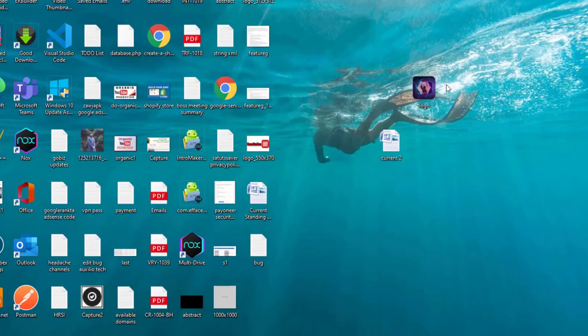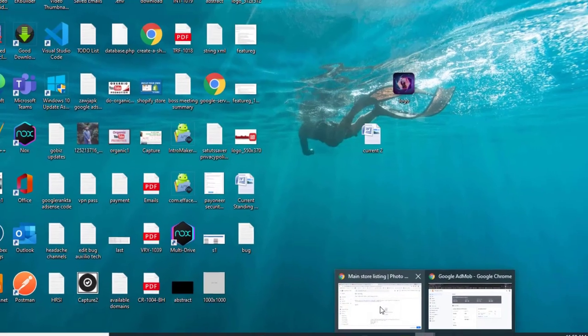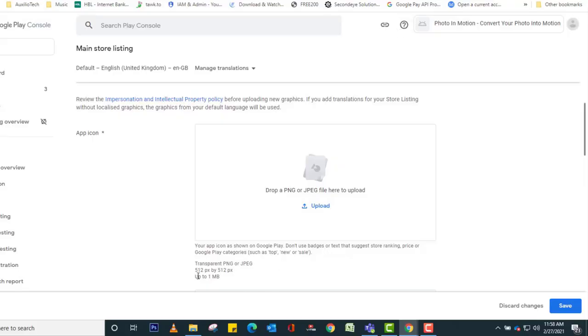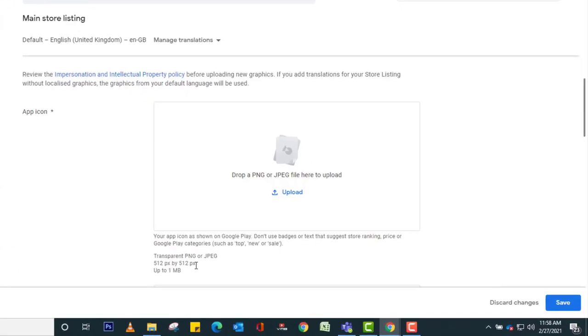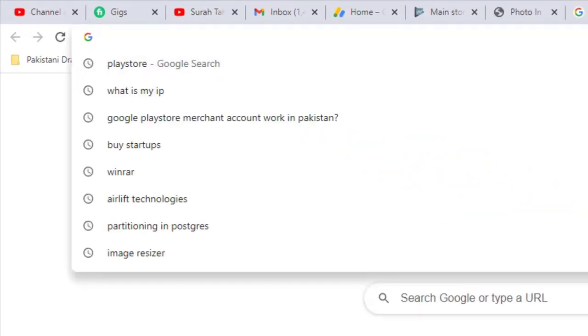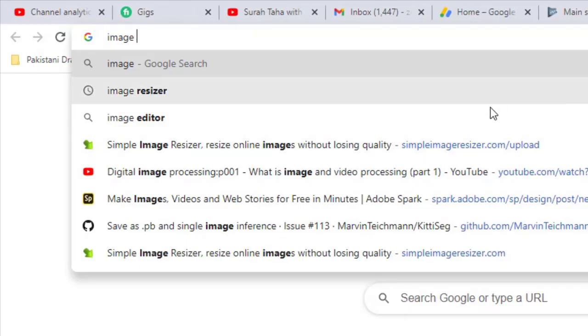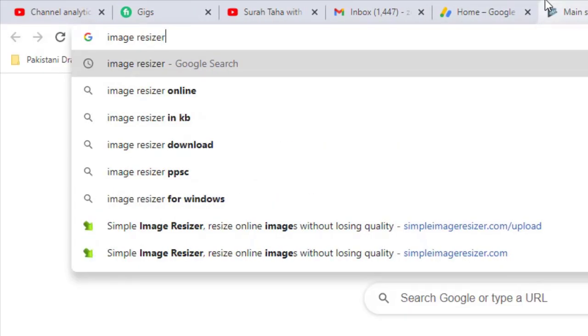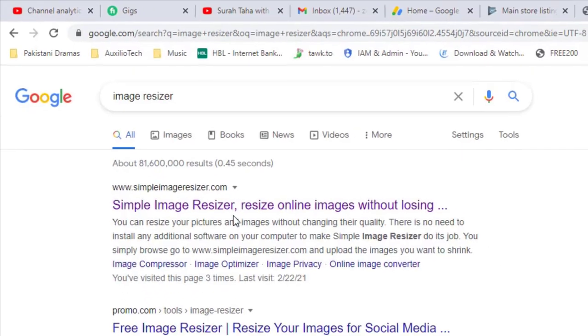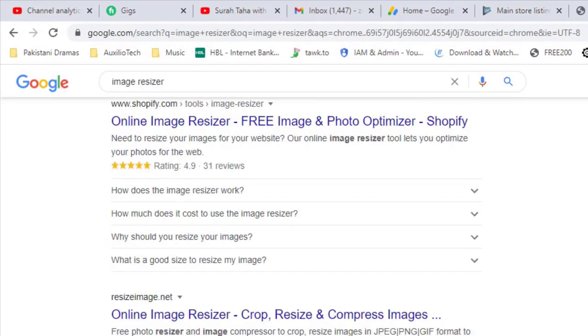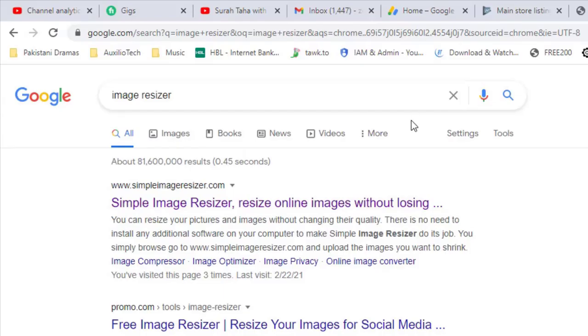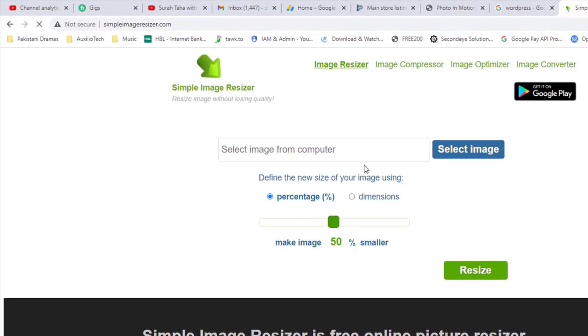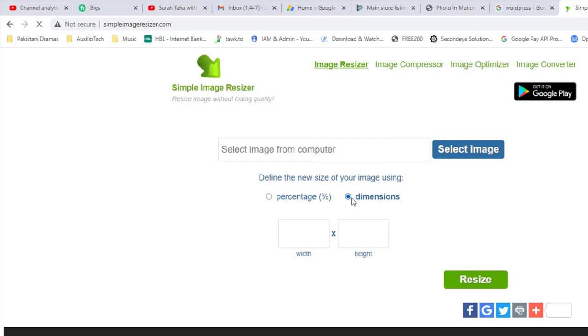Now here is our logo. I have to resize it because it needs 512 into 512 pixels. So for that I will use an online tool, an image resizer. There is a tool which I already used, this one. Select here dimensions, and here is 512 into 512.